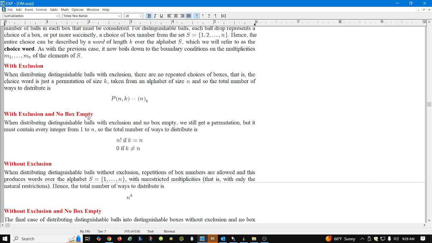If we add no box is empty, then the word must have length n, so k has to equal n, and it's a permutation of the set of box numbers, and there are n of those, so it's n factorial. 0 if k and n are distinct.